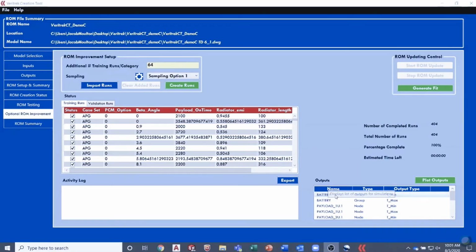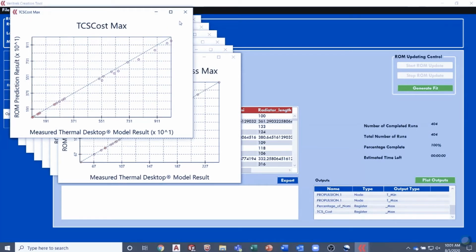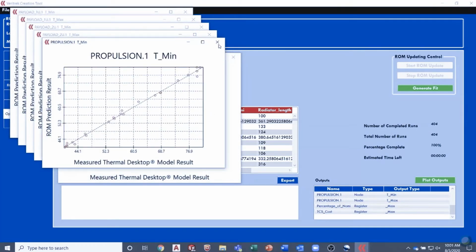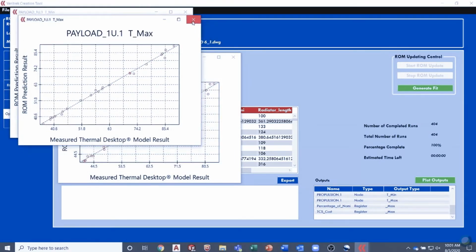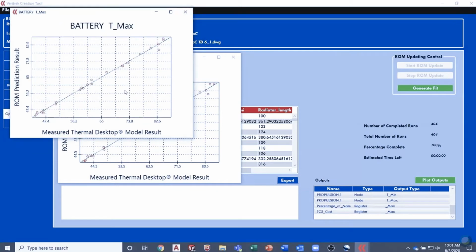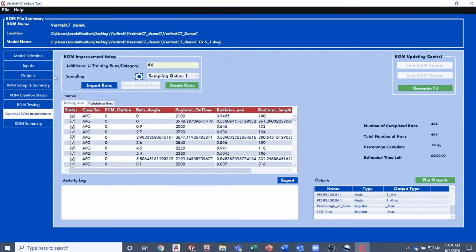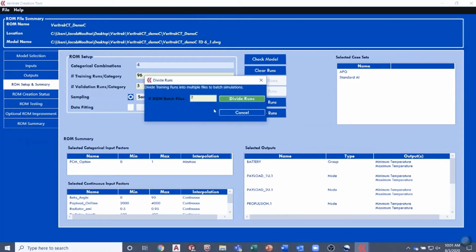And so everything works in a similar fashion to the ROM creation, where we can just add additional training data. Veritrek will generate that training data for us, and we can see the updated result plots here. And since we added more training data, our ROM becomes more accurate. And so a user can keep adding more training data until they're comfortable with the ROM accuracy, and they're ready to go ahead and use it in the exploration tool.